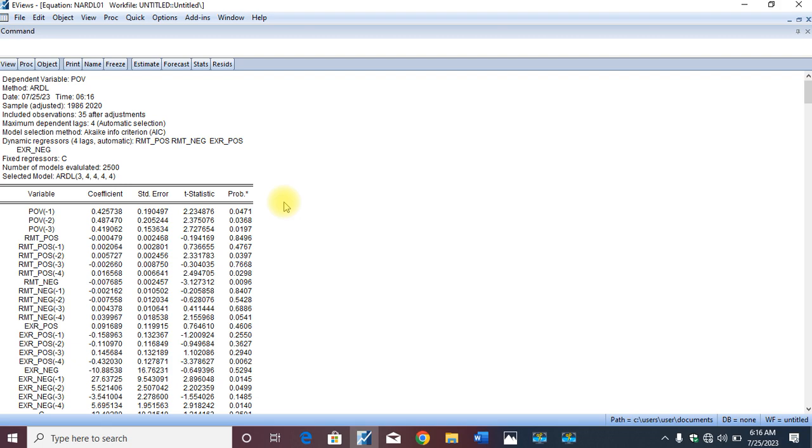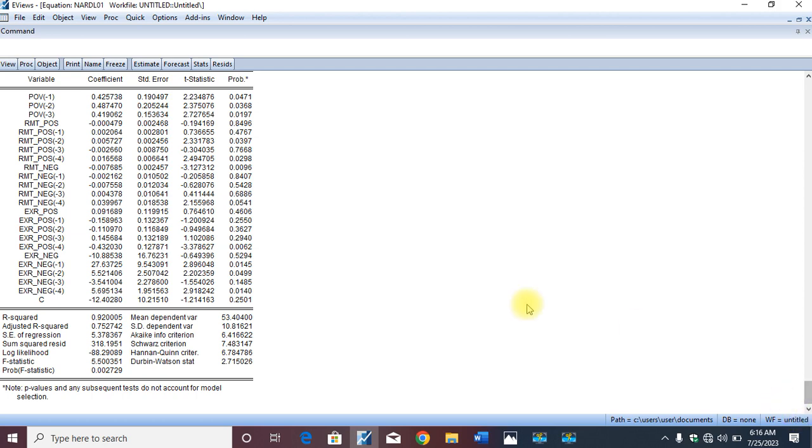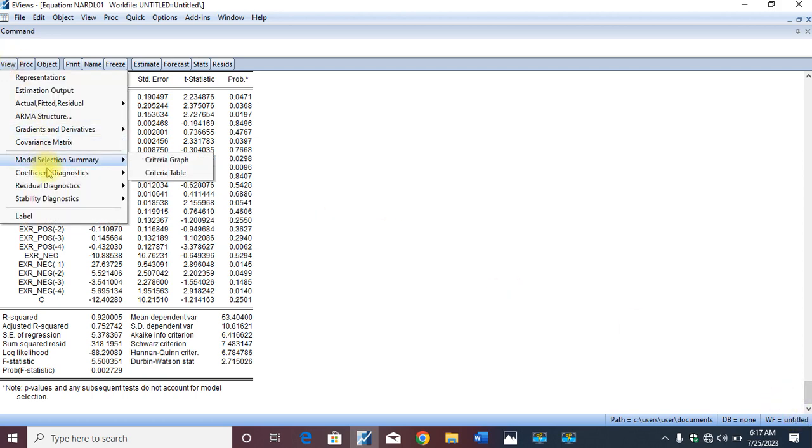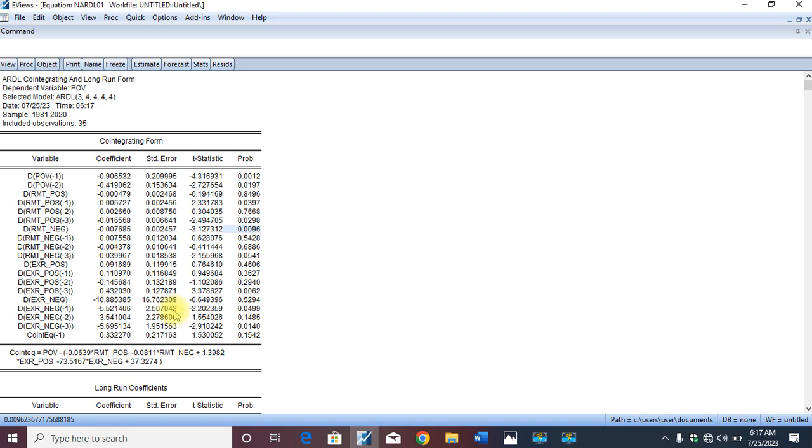So let me proceed to the long run form. For the long run form of this result, you go to view, then coefficient diagnostics, and you maneuver to long run form. You'll be exposed to this. I'm not comfortable with these results because the ECM value is not negative, and it is not significant. So this result is not parsimonious for me.